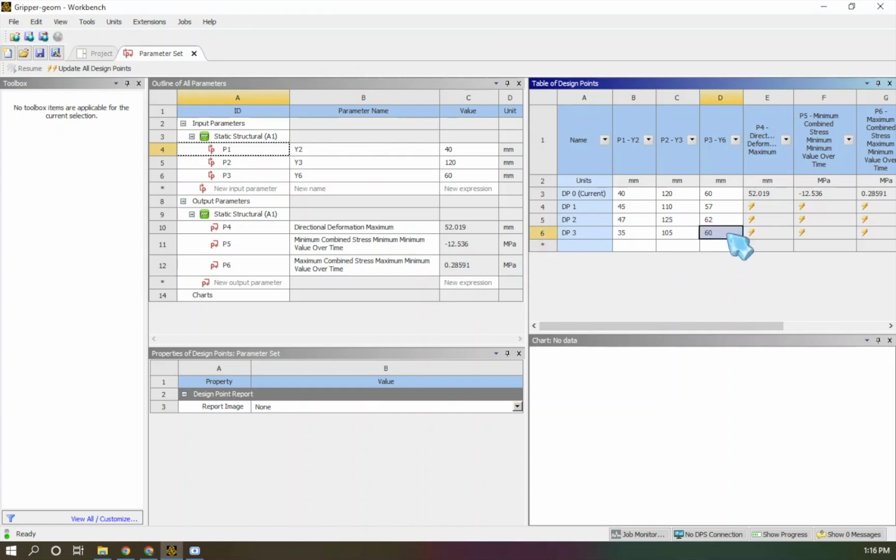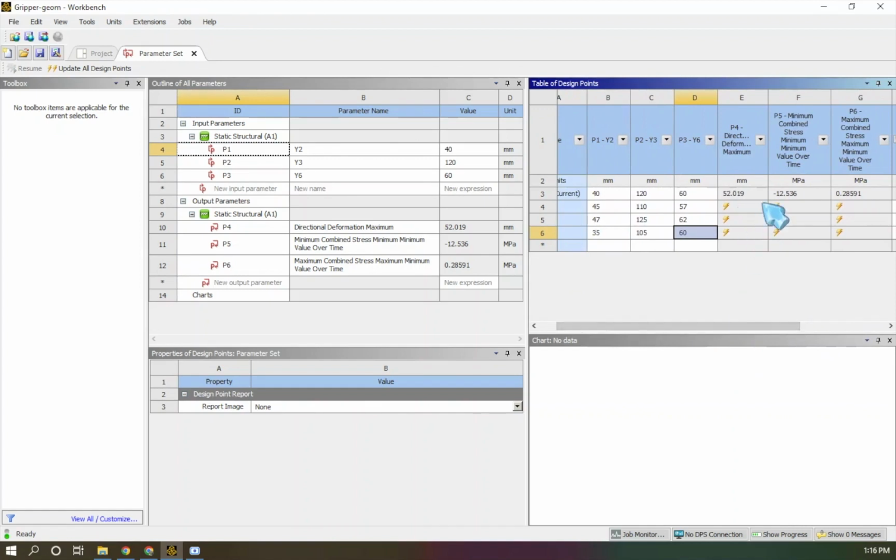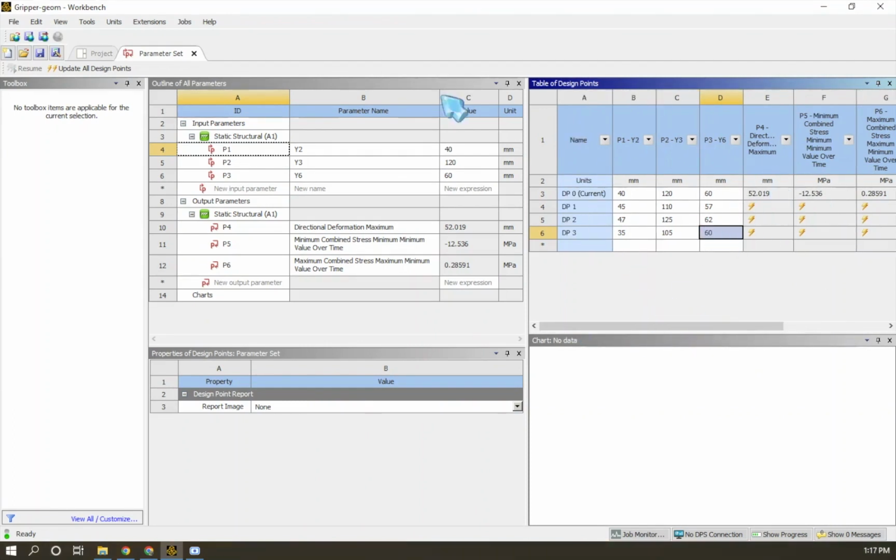Now if you look at the output column, you can see this lightning symbol. Again, it simply means that that particular combination of design points has not been computed yet. So how do you get the results? You simply navigate to the upper left side of your interface and click the button of update all design points. Then you just sit back, relax, and wait for ANSYS to compute the different combinations of design points for you.